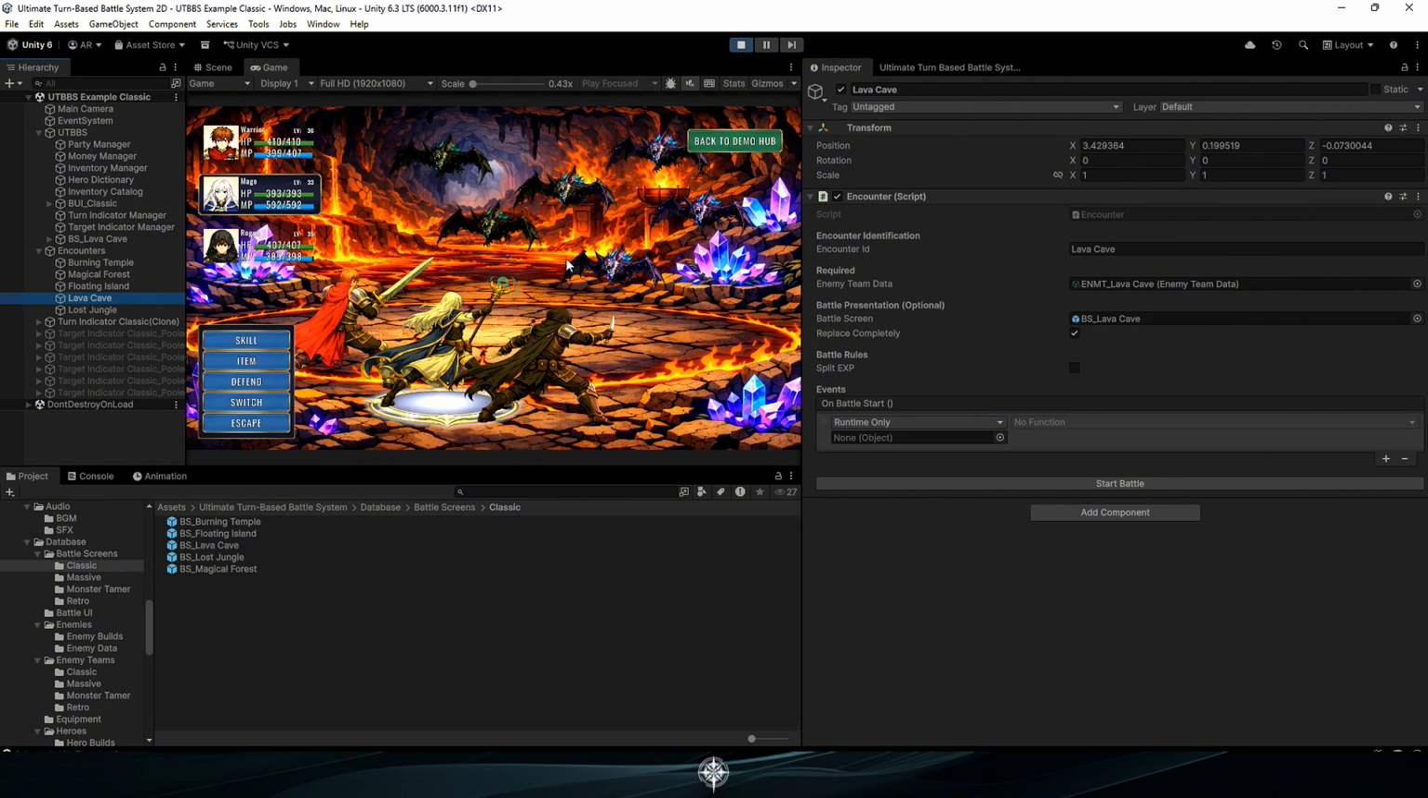For example, imagine most battles in a forest use the standard forest battle screen. Then one story encounter uses a special unique battle screen. If that battle screen does not replace the previous screen completely, the standard forest battle screen can still be reused afterward. But if a battle screen is replaced completely, then all future battles will use the replaced battle screen unless another encounter provides a new one. This gives you control over temporary battle screen changes and permanent battle screen changes.